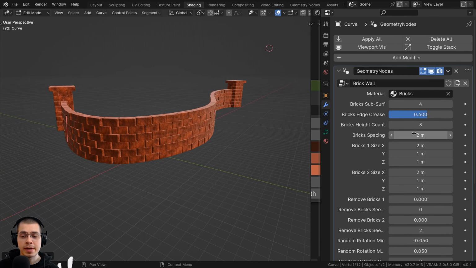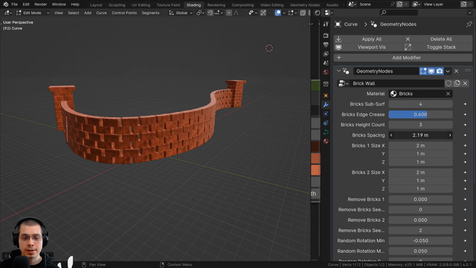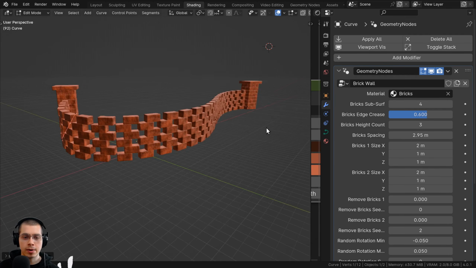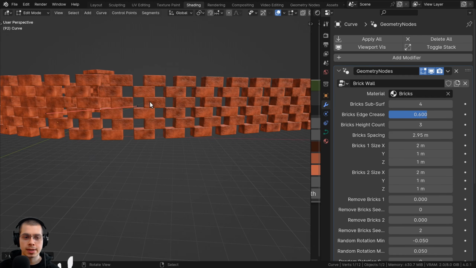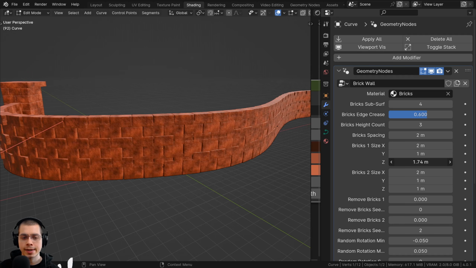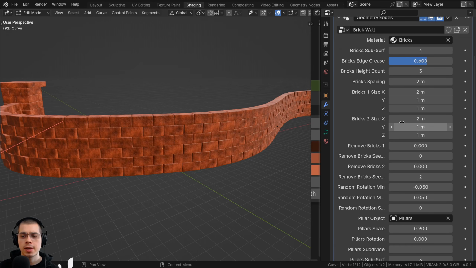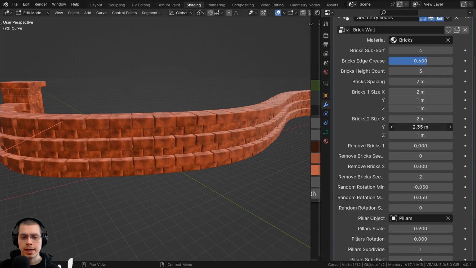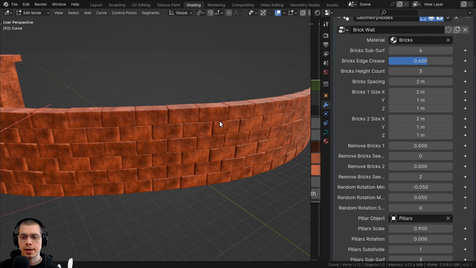Then we also have the spacing of the bricks, so if you want to make the spacing bigger, then you can drag this out and you can see now there's going to be spacing in between those bricks. Then we also have the brick size, so there's brick size 1, with the X, Y, and Z axis, so you can change the size of those bricks, and then also the second one here, with X, Y, and Z values to change the size of those bricks.